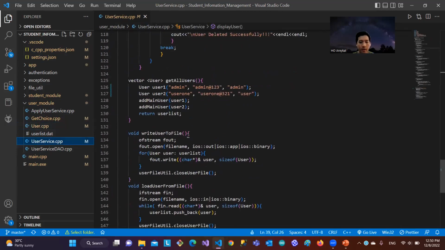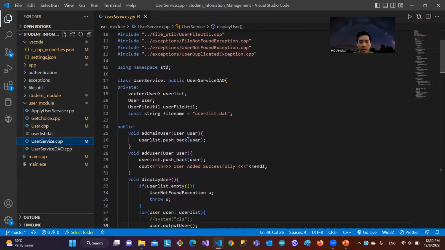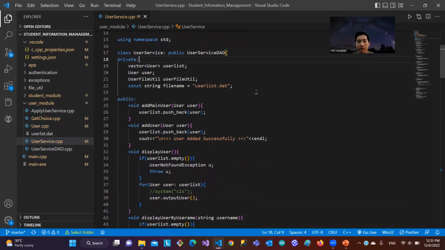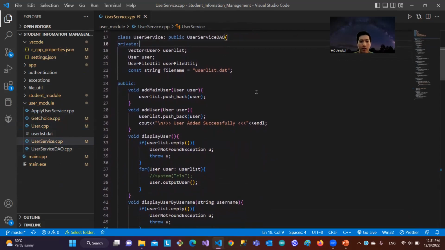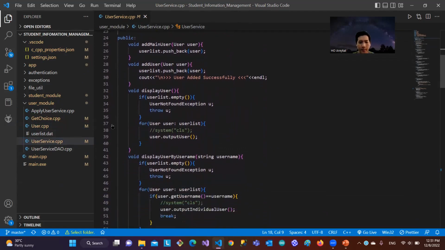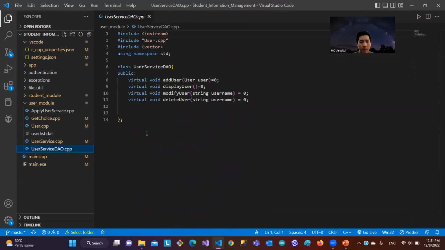Okay, let's move on to user service. In this case we use a vector to contain our users in the user list, and we can add users and display the user's information in this function. And user service DAO is only a bunch of virtual void functions that we use to access the functions. We can now go back to the PowerPoint slide.